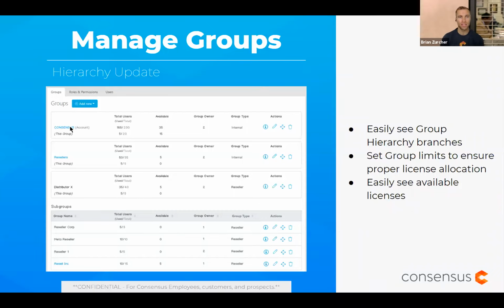So you see Consensus, then you see this subgroup, and then you see the subgroup underneath that one, and then you see the list of all the subgroups underneath this distributor X group here. So it easily flows down to show you that hierarchy structure along the way so that you can more easily understand the location of the groups as you're searching through them.